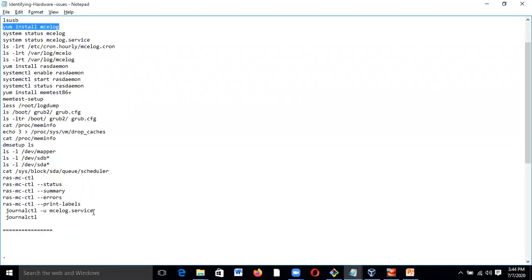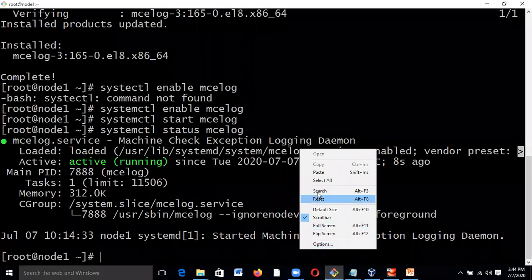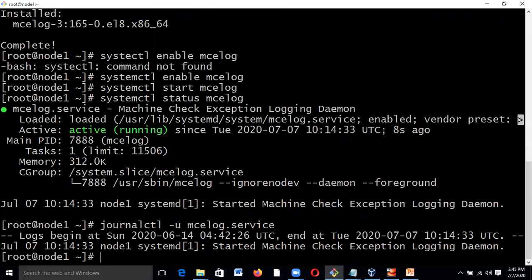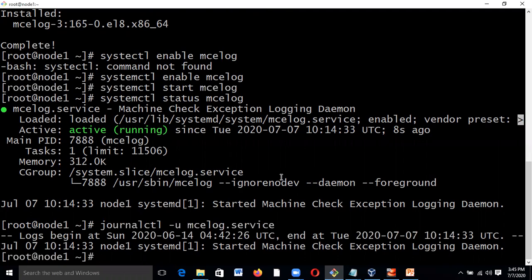If I want to capture any kind of hardware related errors, after running that particular service we can easily catch them, and it will capture all those logs and hardware related data. Right now it's just enabled, running in the background, and it will capture everything. So journalctl for mcelog.